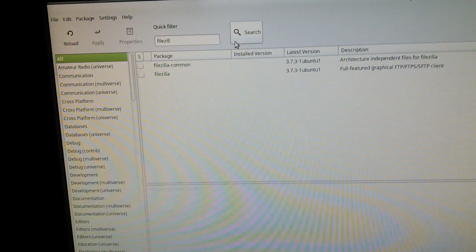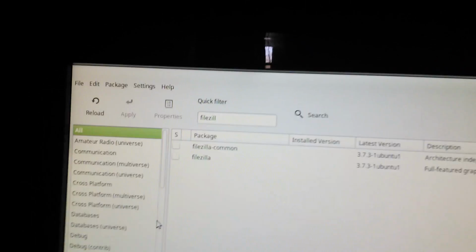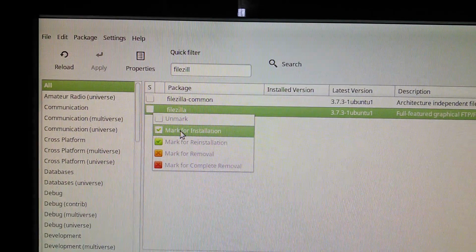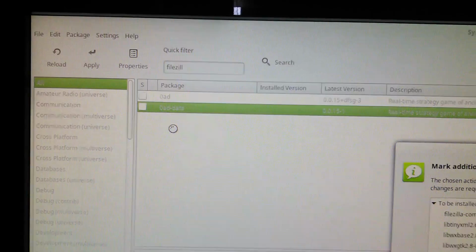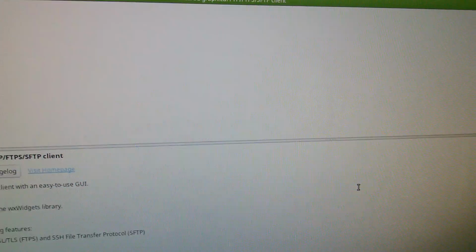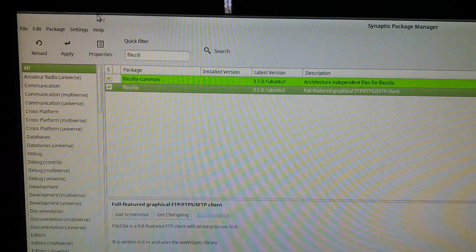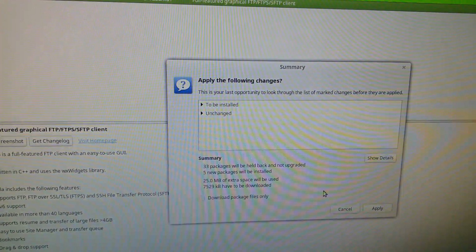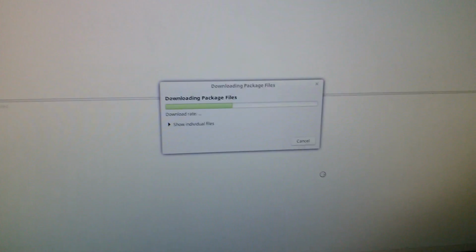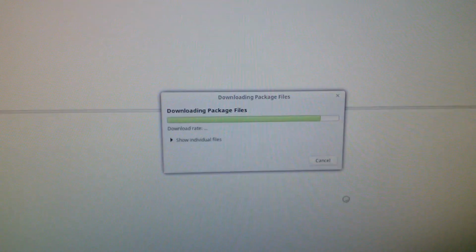and there it is. I didn't even finish typing it yet, and it found it. So I'm going to install FileZilla. It's a nice app, and we just search for it. We click Mark for installation. It tells us what it's going to need. We mark it to do that, and we apply, and then actually have it do it. A few mouse clicks, and it's downloading the software from the online software repository.